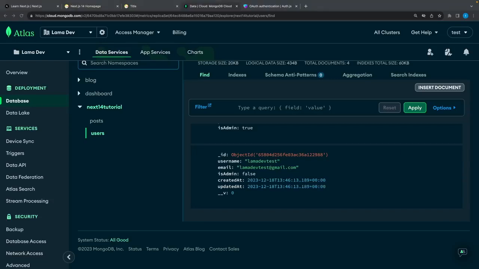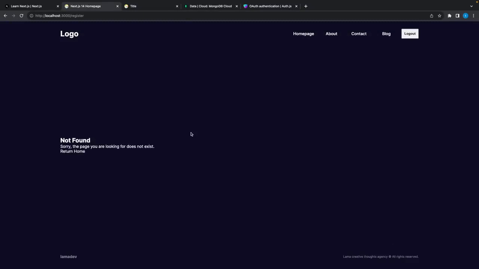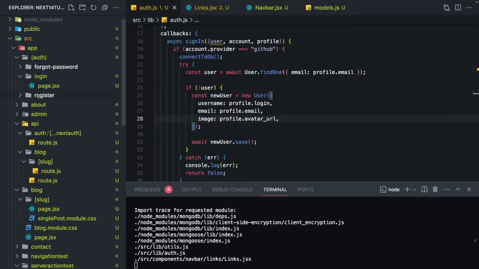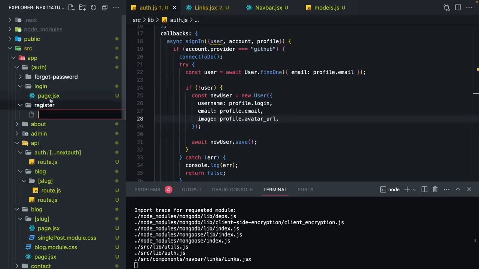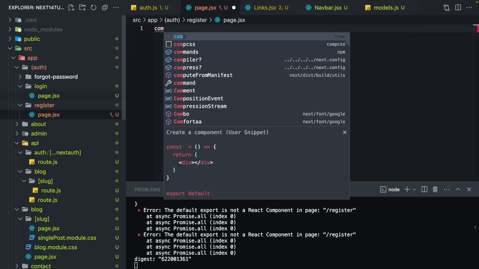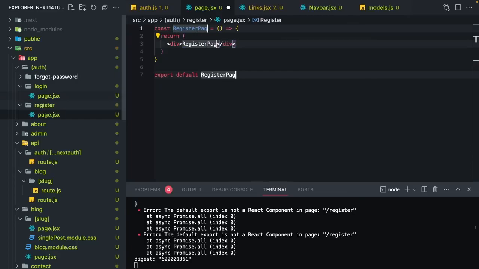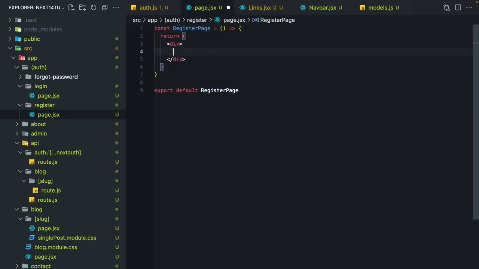So firstly, we can create the register page and after we can log in. So let's come here and say register. Okay, we didn't create this page yet. Inside register, I will say page.jsx. I will create my component. Let's say register page. And I'm going to create here a form. So let's say form.